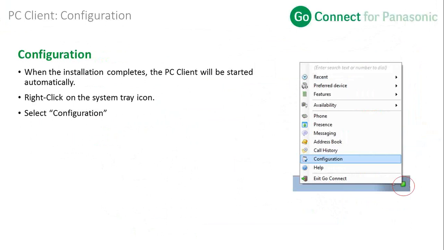Once you've installed the software, you have the ability to then go in and configure it, which controls how the GoConnect software works. So you right-click on the system tray icon. At the moment, that icon is green, which actually implies it's connected up to the phone system. When you first install the GoConnect client, it will be a grey squared-off icon in the system tray.